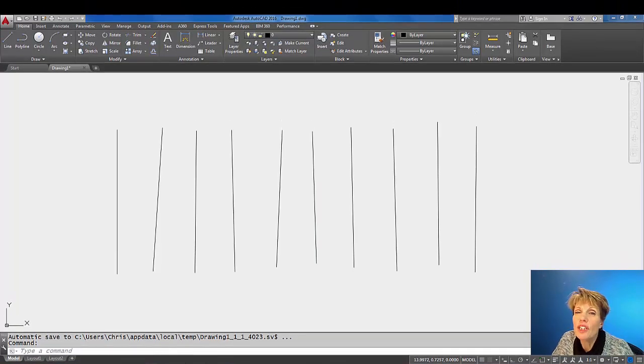Everybody. In this tutorial, we're going to learn how to draw straight lines, straight horizontal and straight vertical lines. Okay, so let's get started.